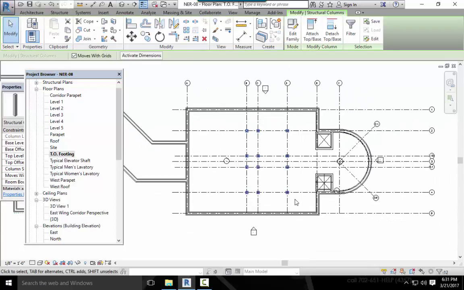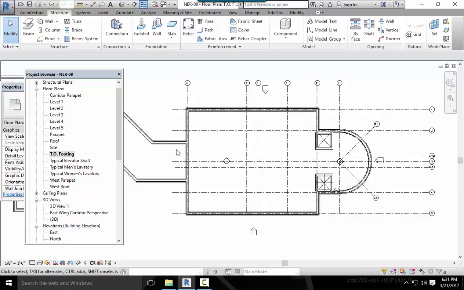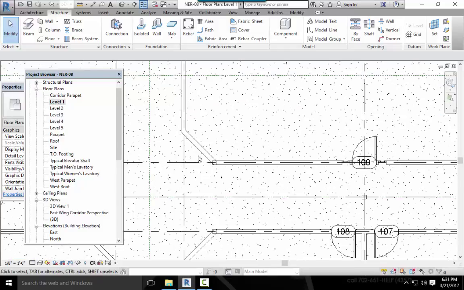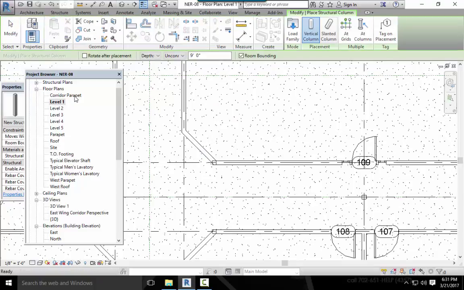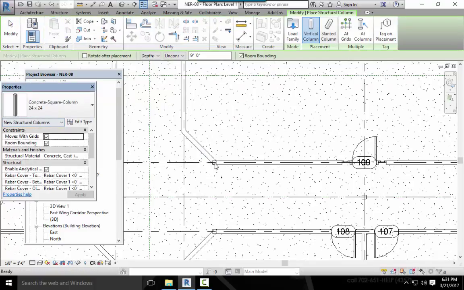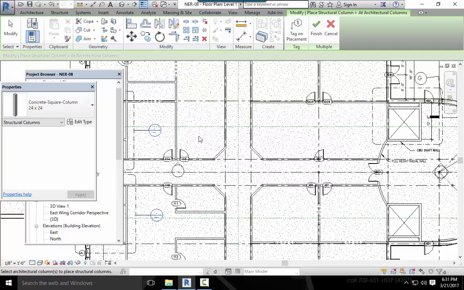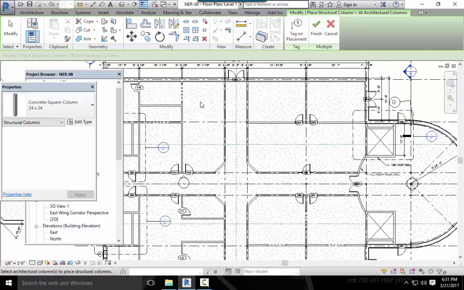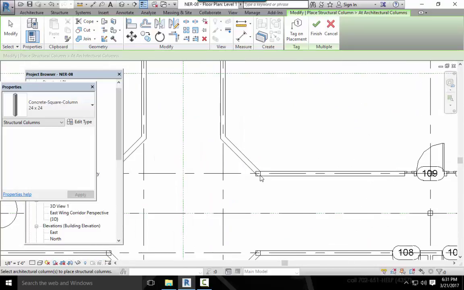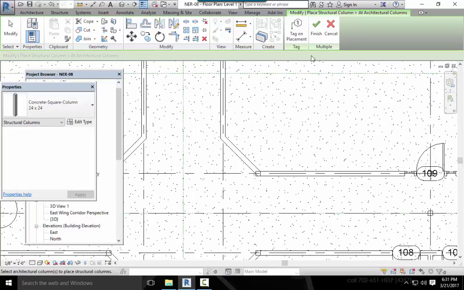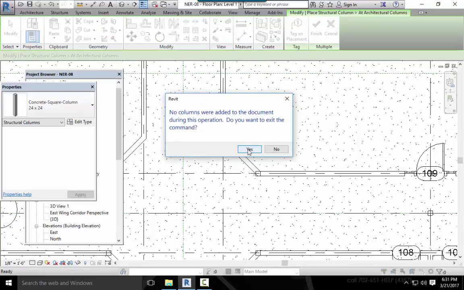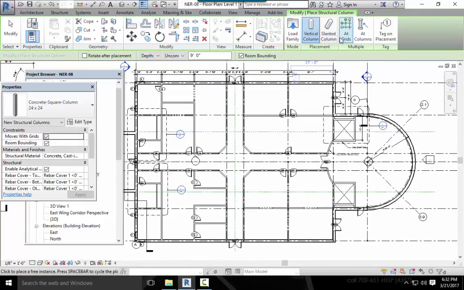Let's delete these because they're starting at the footing and going down, right? Let's go back to level 1. And now, let's go to column. Square 24 by 24, great. And I'm going to say at columns instead of intersections, so that when I select these, maybe... finish. No columns were added. Well, I tried to select columns.